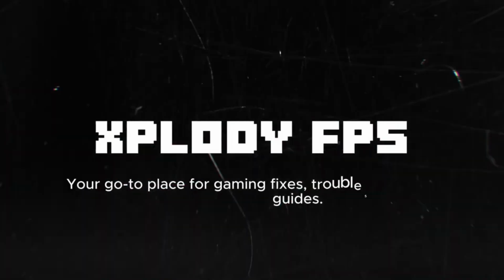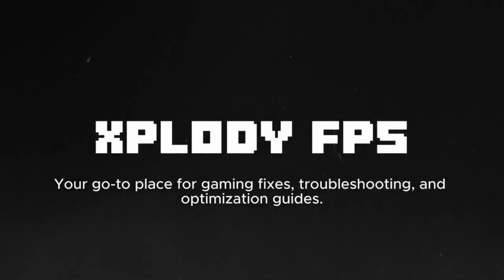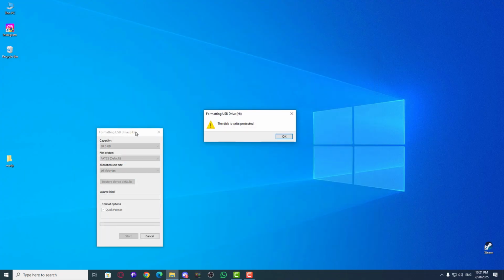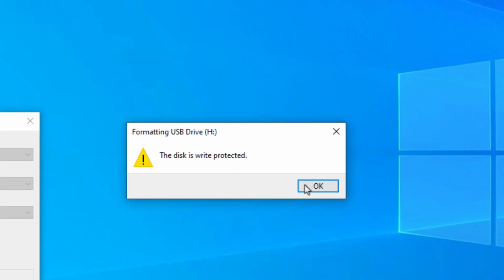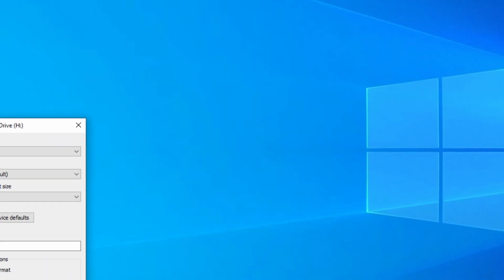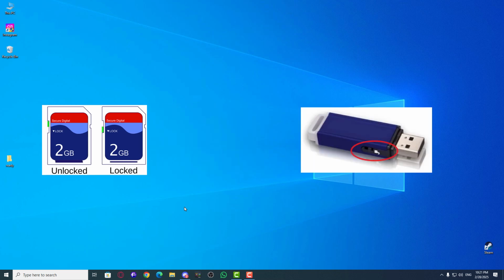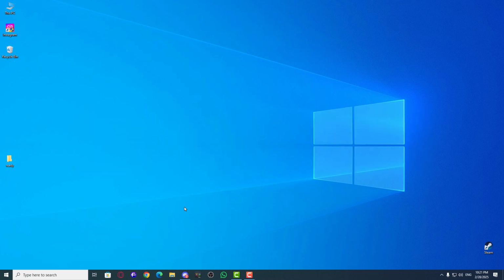Let's dive into today's main topic, the error. "This disk is write protected" usually occurs when Windows prevents a USB, SD card, or external drive from being modified. This can happen due to a physical write protect switch on the device or a software restriction in the operating system. We'll go through all possible solutions.